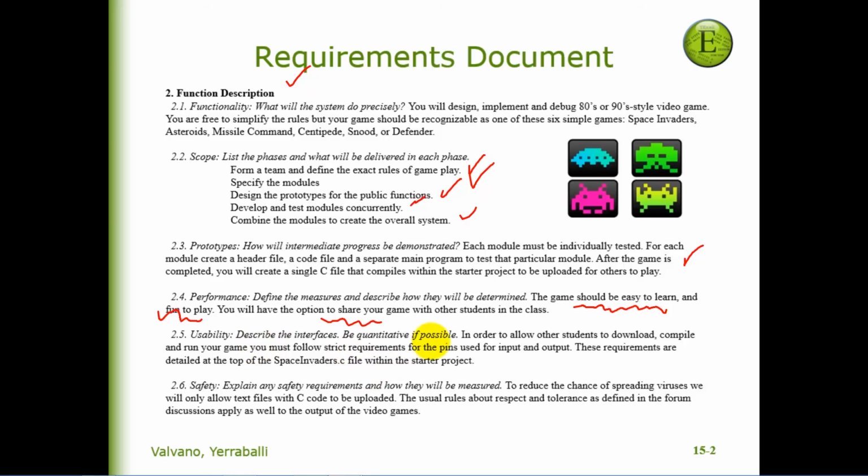The usability is exactly how the game will play. And as I said, we will have very explicit pins which must be used for your input and your output. These requirements are specified in detail, and it will allow one student to play the game of another student. And again, because we're worried about spreading viruses, we will only take one C file of all your programs in text form.